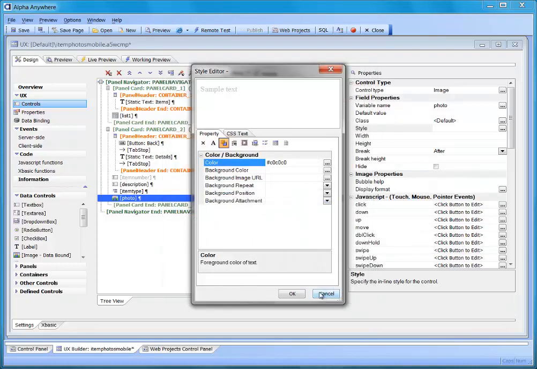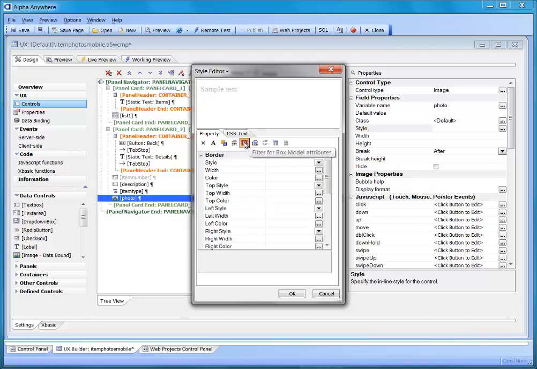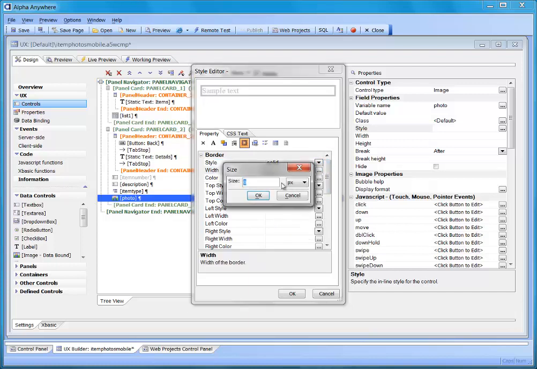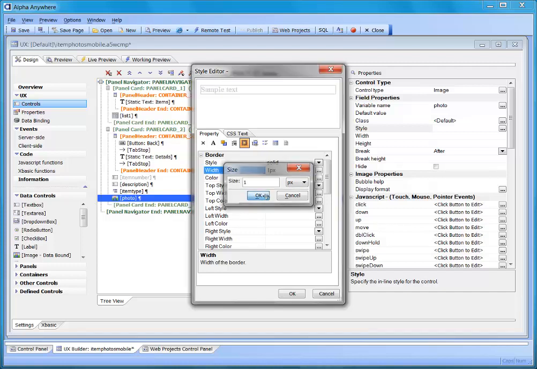Click on the 5th icon from the left in the Property tab, the one with Filter for Box Model Attributes bubble help. Select a border style of solid from the first drop-down. In the next row, click the button to the right of the Width property and set the size to 1, the units to px, and then click OK. The sample at the top of the Style Editor should have a gray background and a thin border around it.